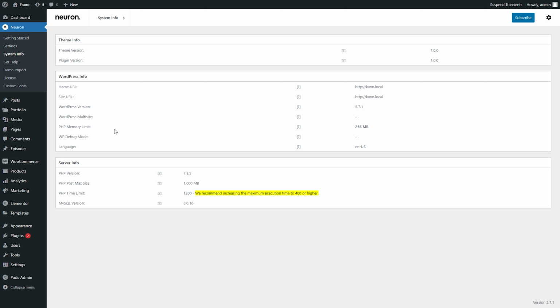PHP memory limit. This component displays the maximum amount of memory that your website can use at one time. The recommended value to have is at least 256 megabytes, although if you intend to import our demos, we suggest going for a higher value since the demos will require at least 1024 megabytes of memory for them to be working correctly. What you should know is that your memory limit should not be higher than the total amount of memory provided by your server or hosting account.